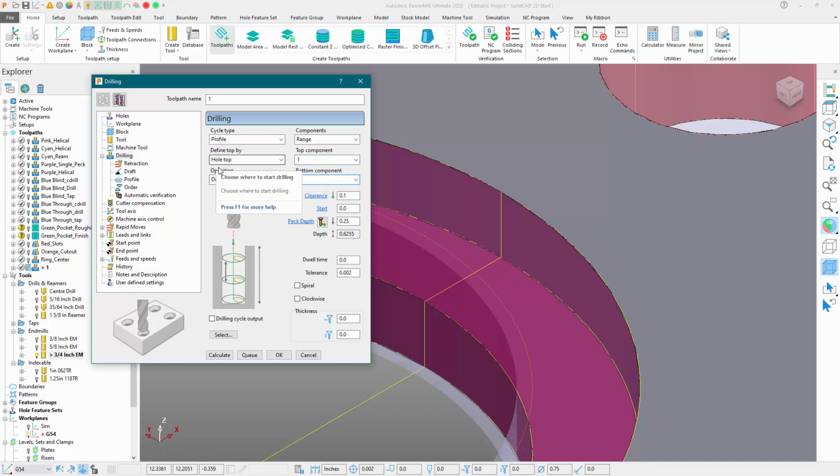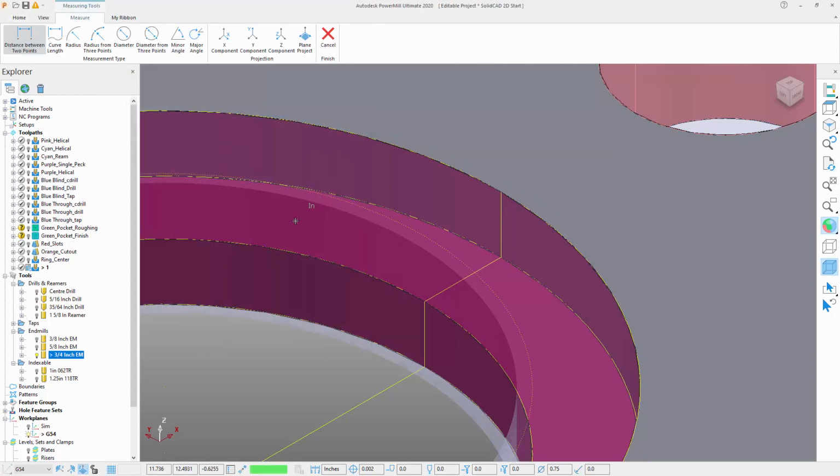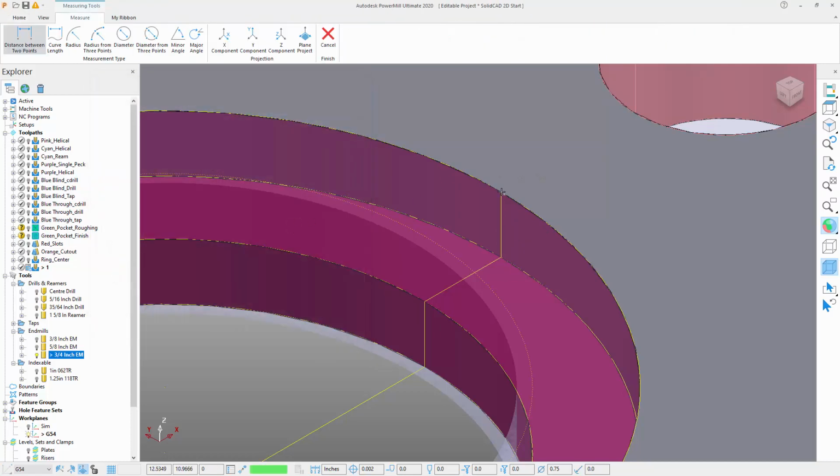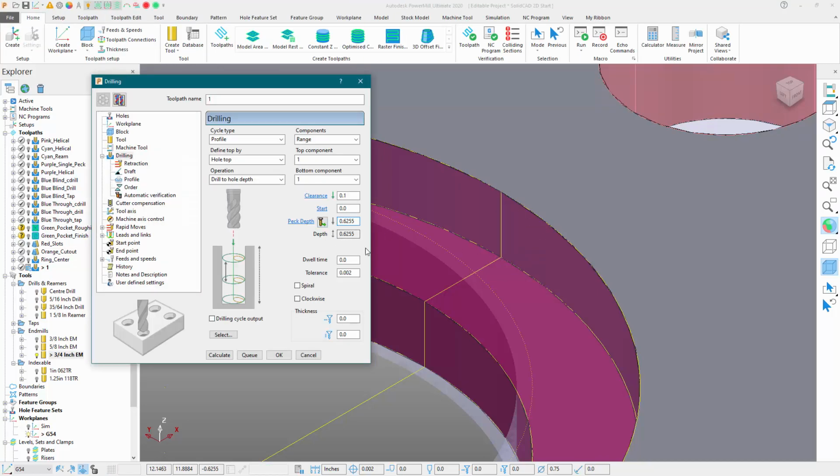So I'm going to start at the hole top, drill to the hole depth. The peck depth, whatever that distance is, if I don't know it, I'm going to go ahead and hit this blue hyperlink to bring me to my measurer. I'm going to select this distance. Let me just adjust this real quick again. Okay, so the depth, 6255.